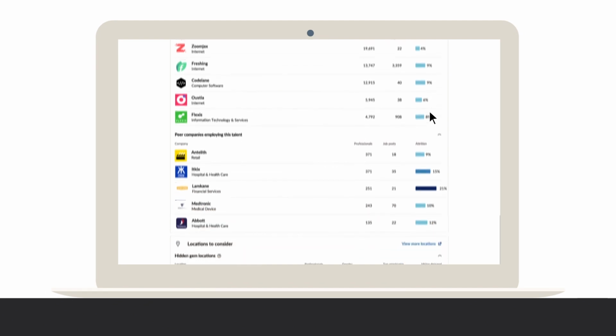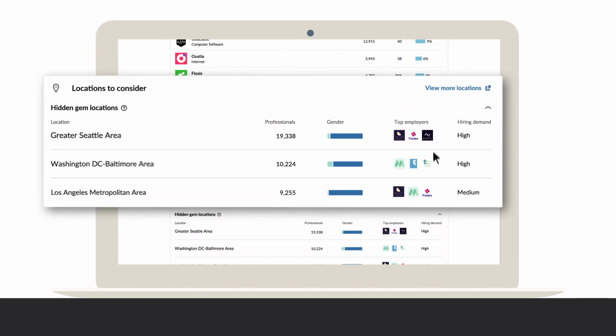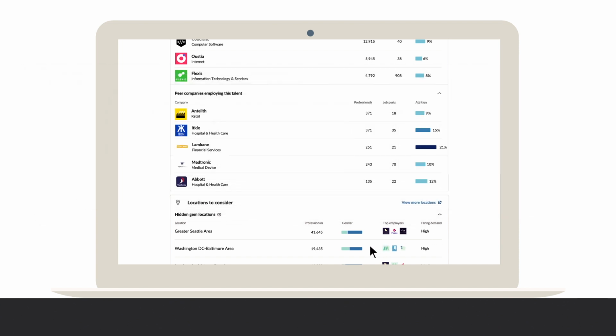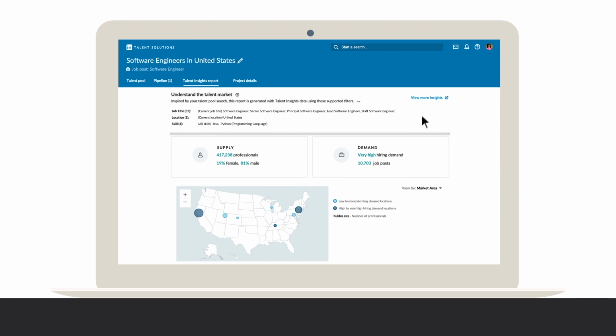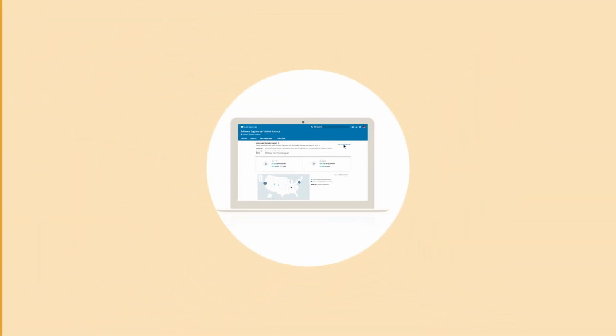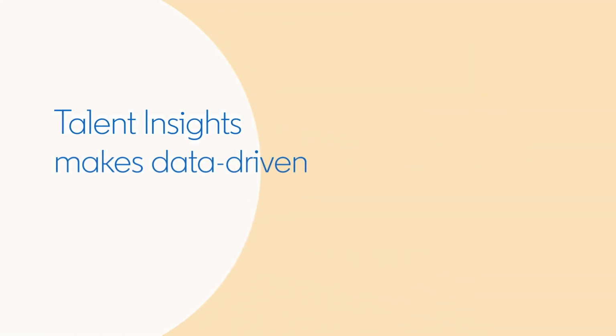You can also uncover hidden gem locations. These are locations with lower hiring demand relative to supply. That can help you identify new markets to consider. To do deeper analysis on the talent pool, you can always click to see more in Talent Insights. Your recruiter search will automatically be replicated. With Talent Insights data, you get results faster with data-driven recruiting made easy.